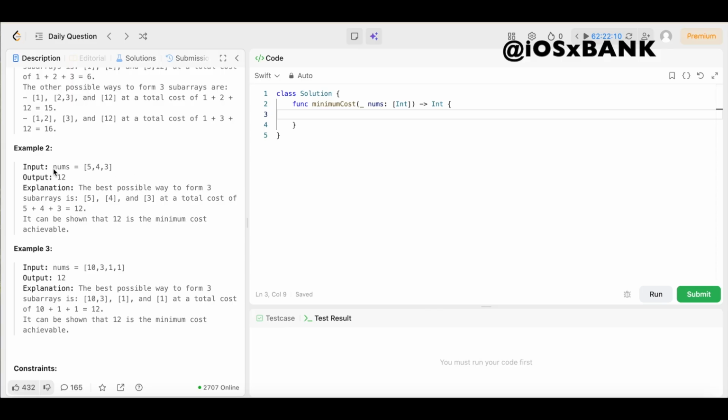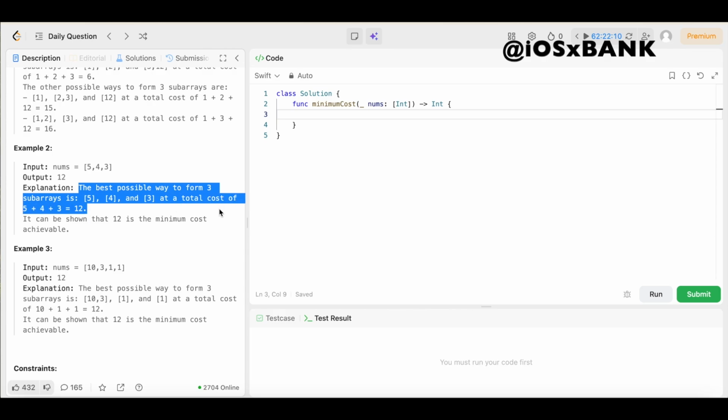In example 2, our input nums equals an array of integers 5, 4, and 3. This time the output is 12. Explanation says the best possible way to form 3 subarrays is 5, 4, and 3 at a total cost of 5 plus 4 plus 3, which equals 12. It can be shown that 12 is the minimum cost achievable.